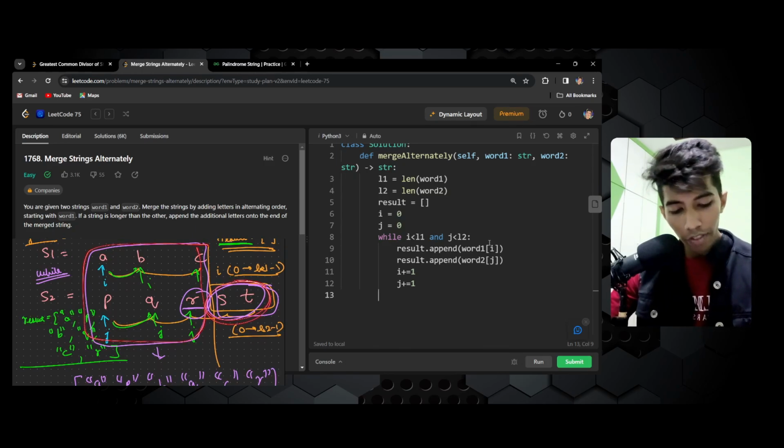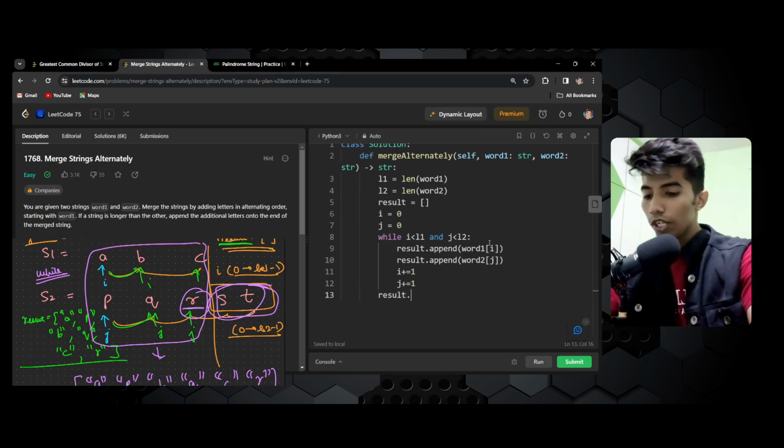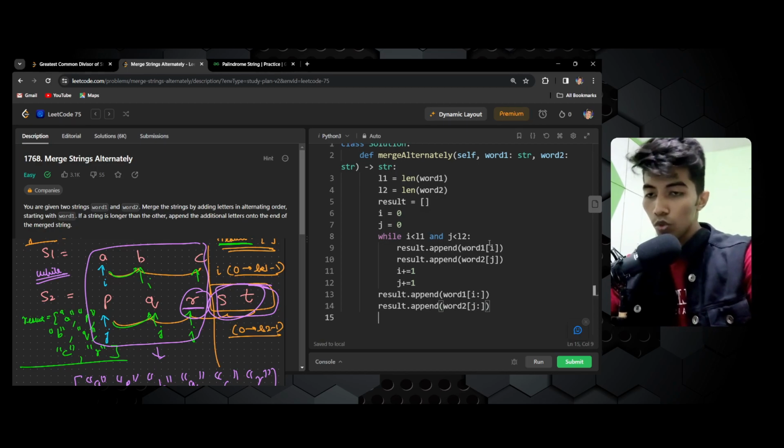Now to add this stuff, what will we be doing? We will be writing directly over here. So result.append. If anything got left out, then you have to just append. In the case of word 1, I will append from i onward, and in the case of word 2, I will simply append from j onward, all the rest.